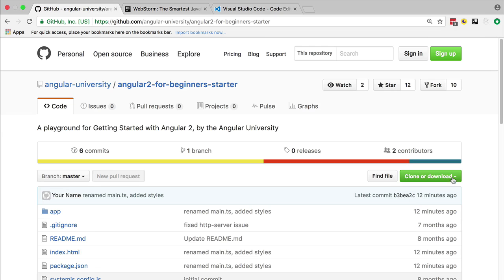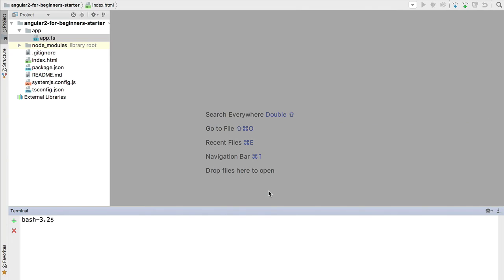So once you have downloaded the repository or you have cloned it, you can switch to your IDE and you should have something like this. You will have here a structure where you have here an app.ts file. This is the file that we will be editing in the next lesson.